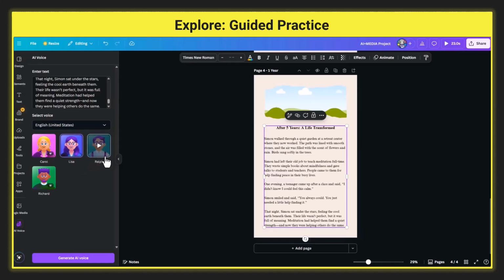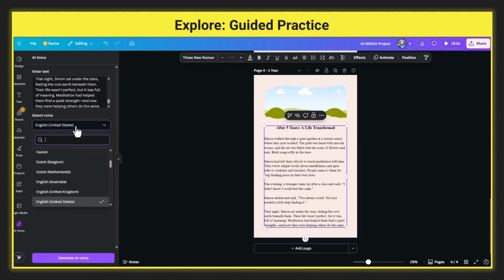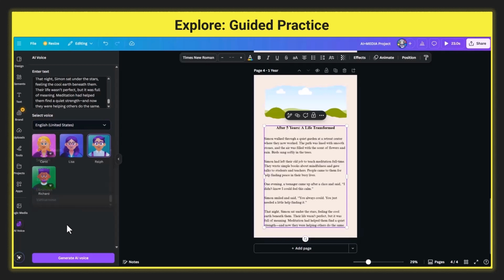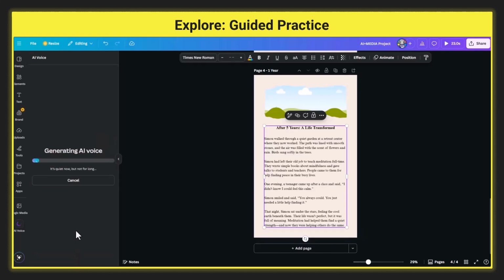Okay. I'm going to choose Ralph here for this 5 years one. And let's see here, English. There's a bunch of different languages that you can choose, but I like Ralph speaking English. And then I click here, Generate AI Voice. It's going to generate the AI voice.